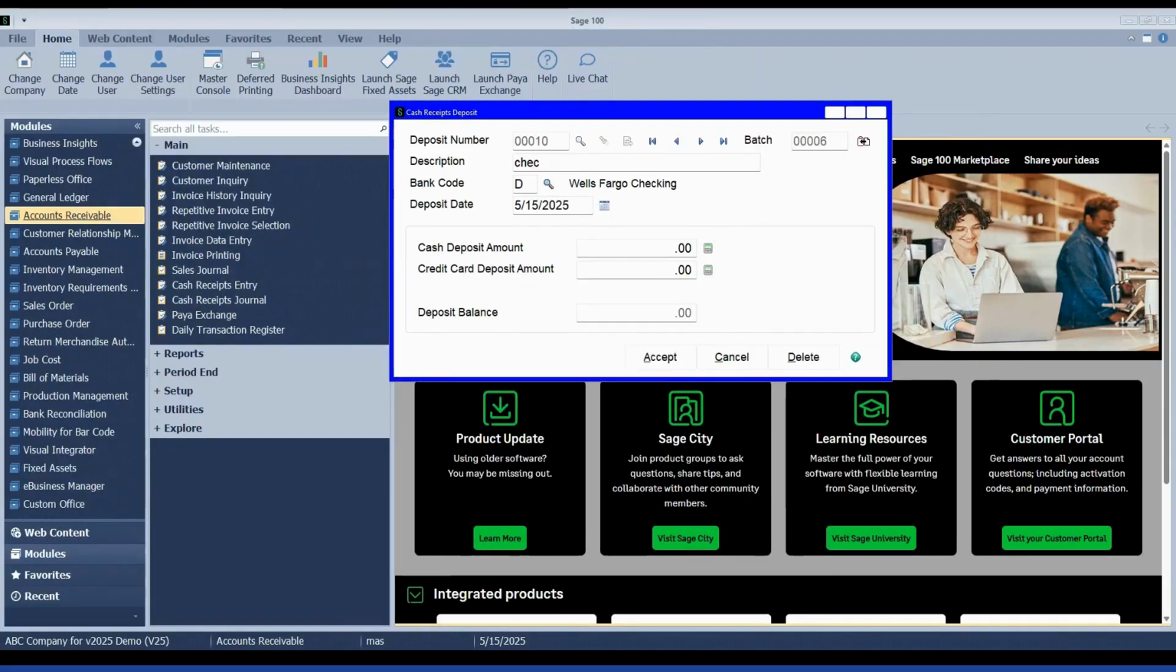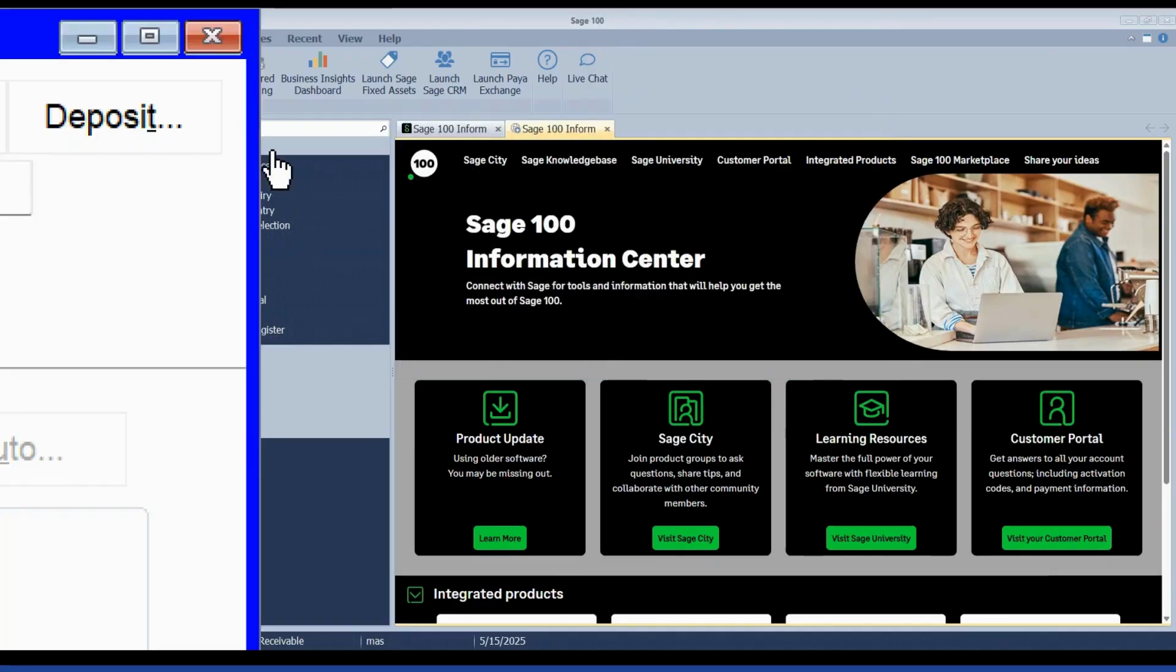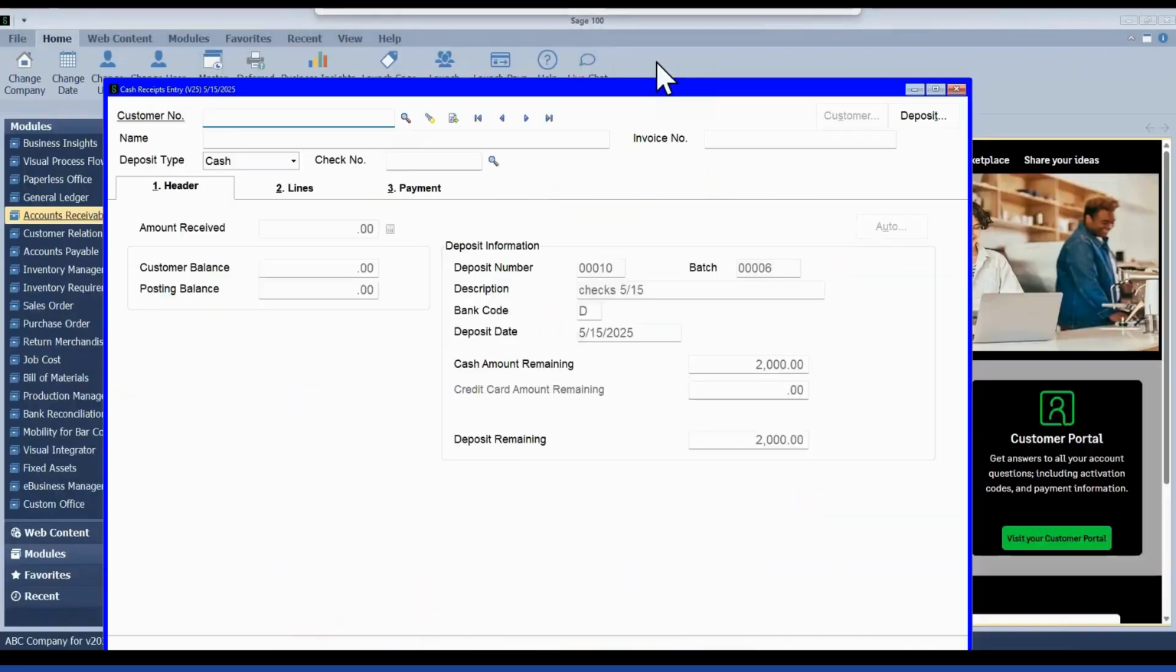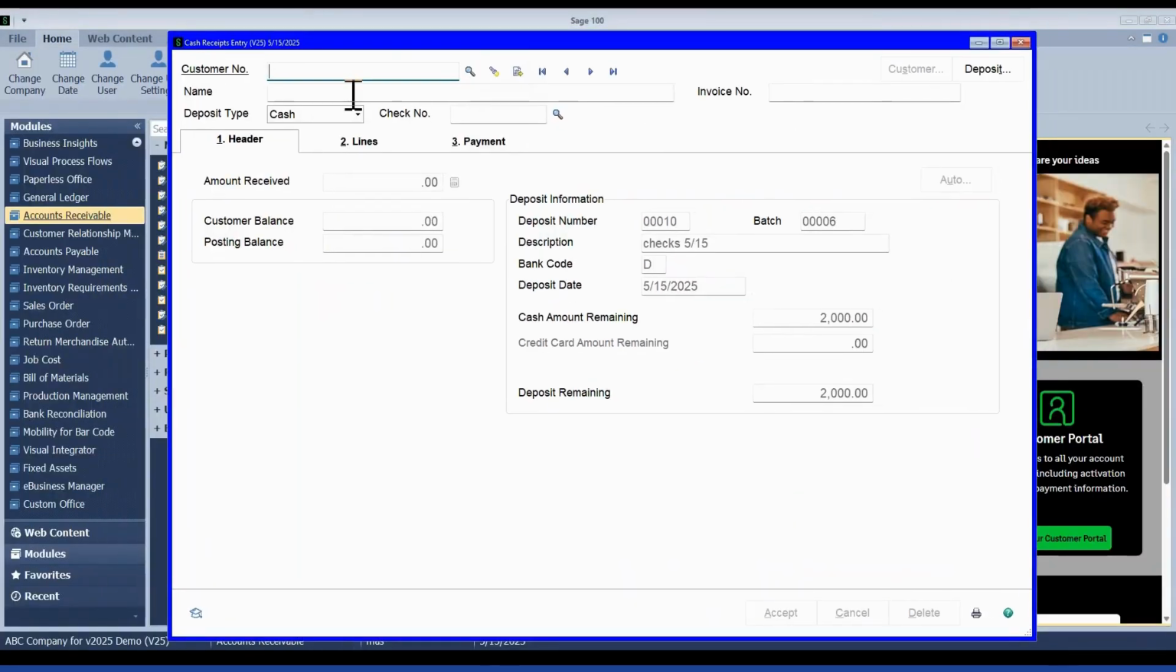Make one here, let's say checks for 15. Sorry, my windows keep trying to open on one of my other monitors. Apologies, I'll bring those over as they come up. And I want to do this with Marcus.